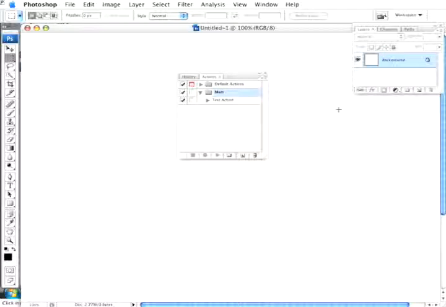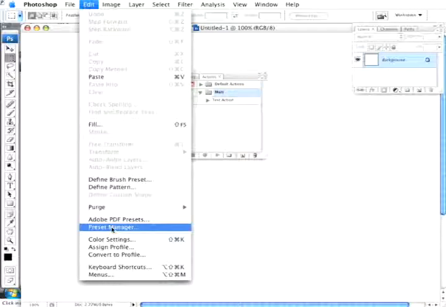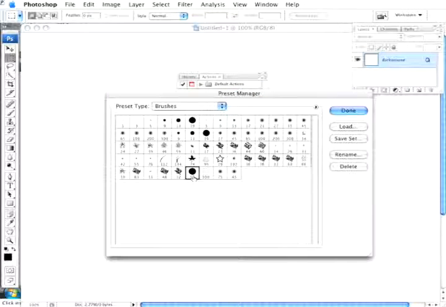You've installed CS3 and fired it up. Here we are. Now let's go into my Preset Manager. Same place, Edit, down to the Preset Manager. And here are those brushes, those last 4. I'm going to go ahead, just for sake of argument, and delete them, because we'd be coming into the new version of Photoshop and these brushes would be gone. So I'm going to delete them just to show you that they're actually gone.